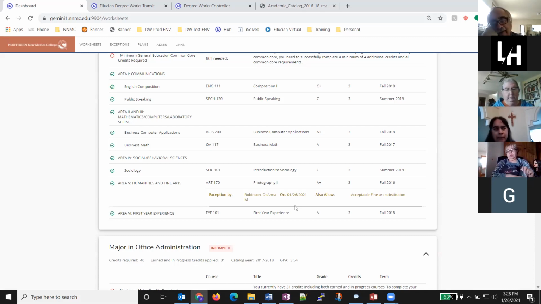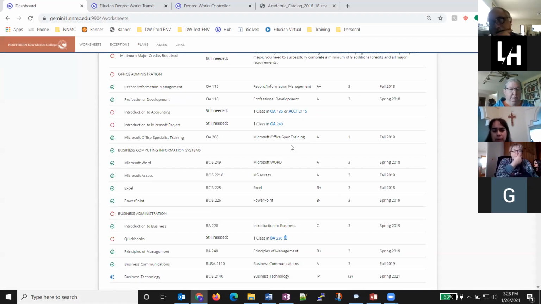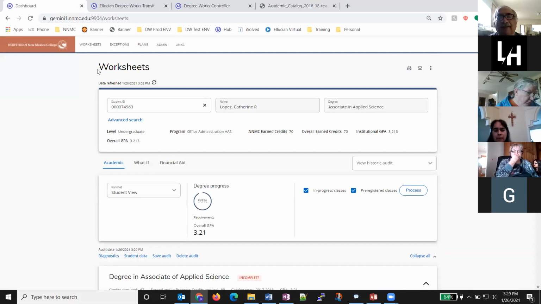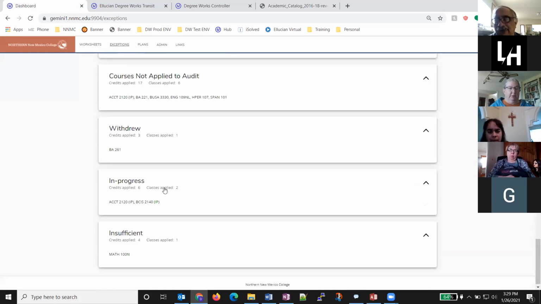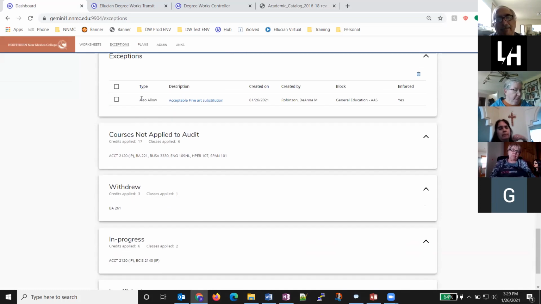Can we apply the accounting one that she's already taken for the QuickBooks? That's one that she needs. Yeah, I have a list of in-the-major substitutions that we need to get. So you want to put accounting one as a substitute for QuickBooks? No, I think we could do accounting principles 1, and she has substituted BA 221 for the intro. She's going to use something else for QuickBooks. Okay, so go to accounting principles 1.